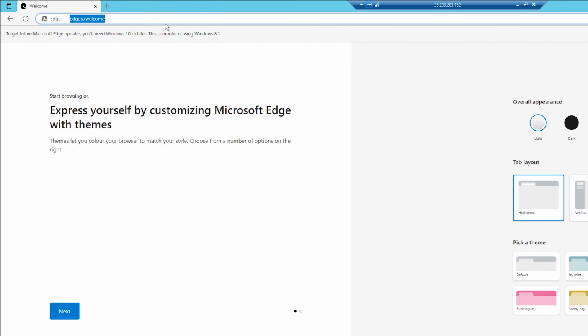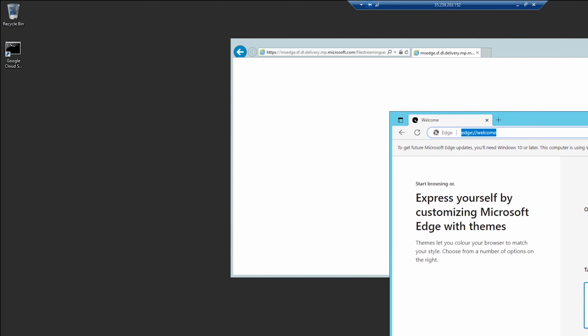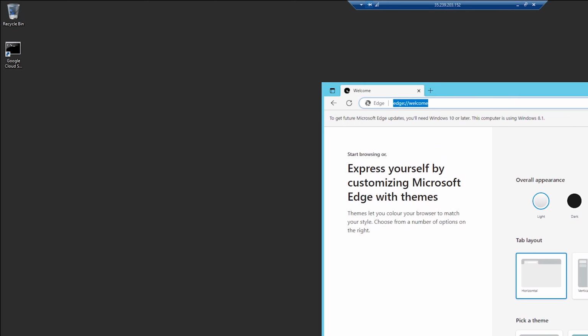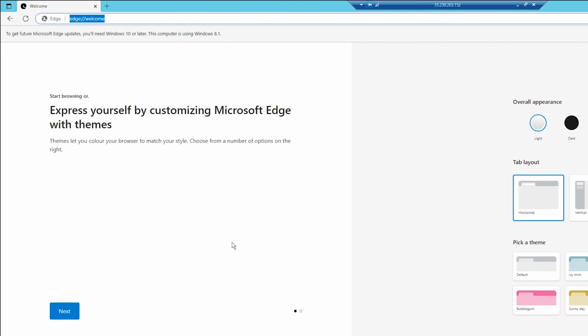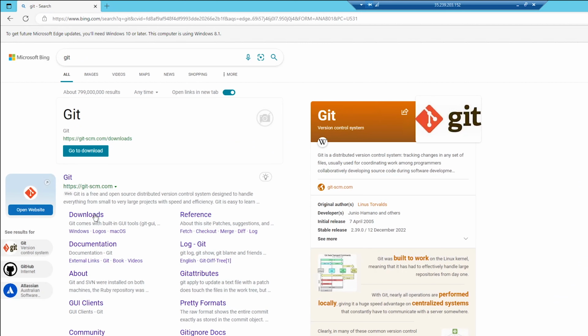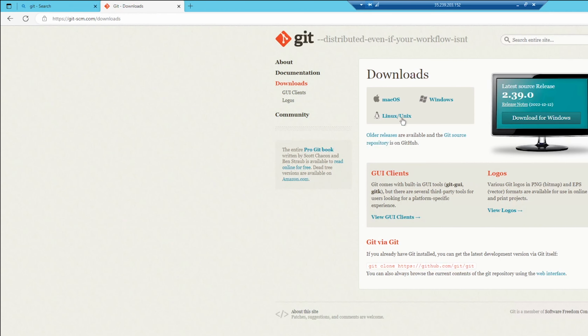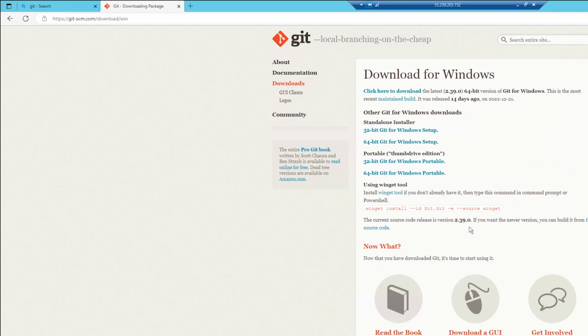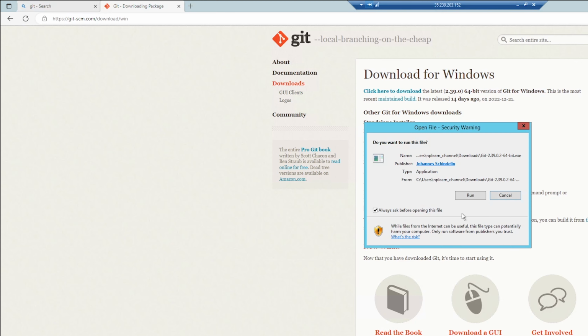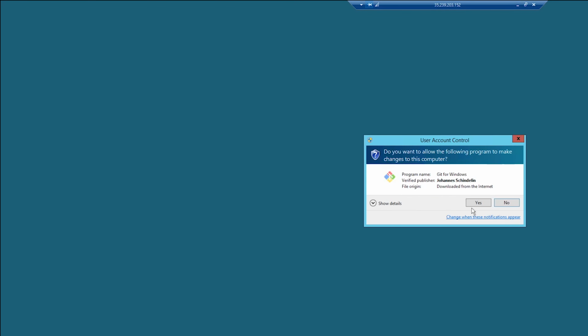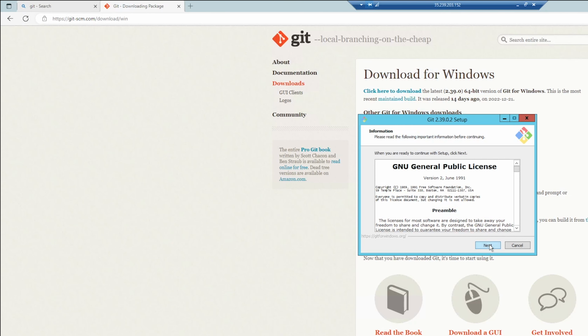The first thing we need is Git to download the sample files. Download for Windows. Click here. Okay, install. Yes.